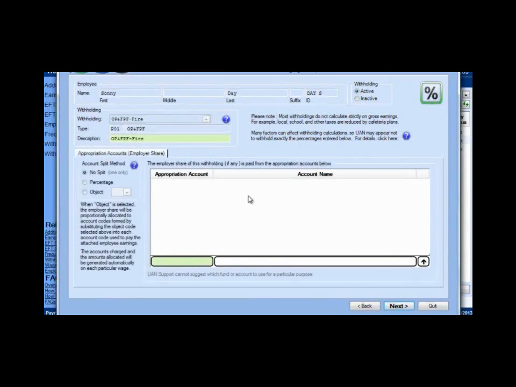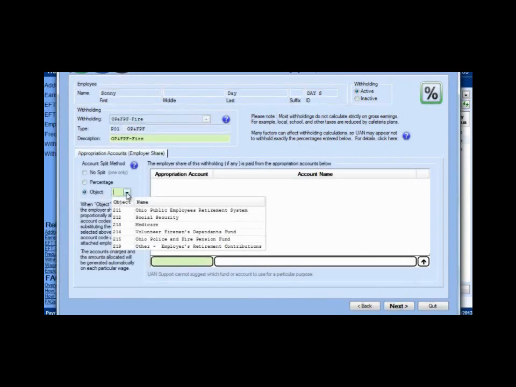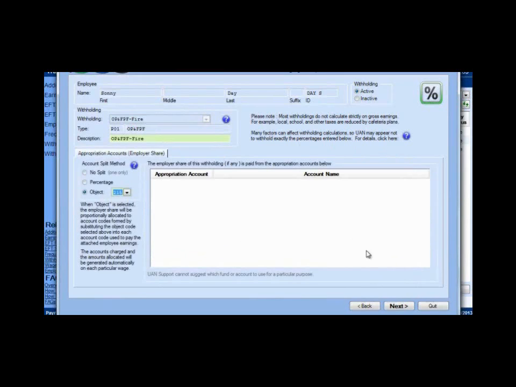We're going to also choose object split because I don't know if he'll be paid from multiple account codes in the future, and I don't want to have to change that later. So for OP and F, we're going to choose the Ohio Police and Fire Pension Fund, 215. And when we click Next, the software shows us the Fringe Benefits tab, and it defaults to the same setting. We're going to accept that.